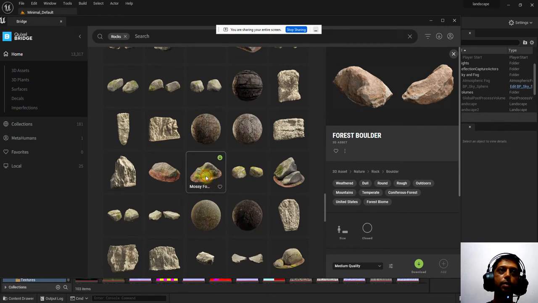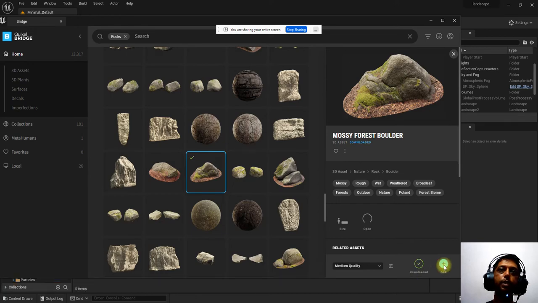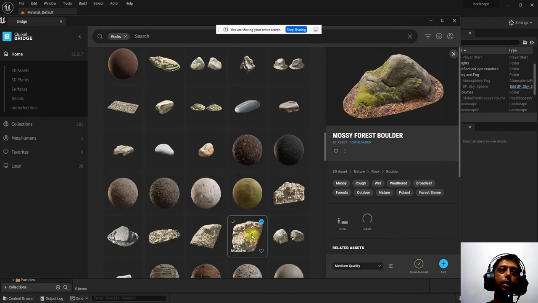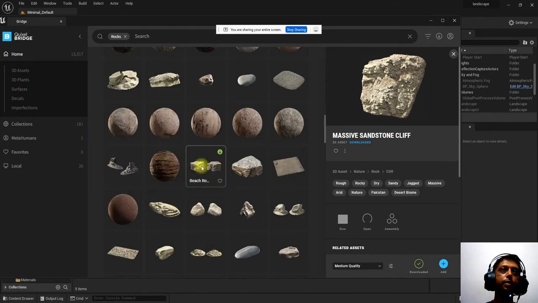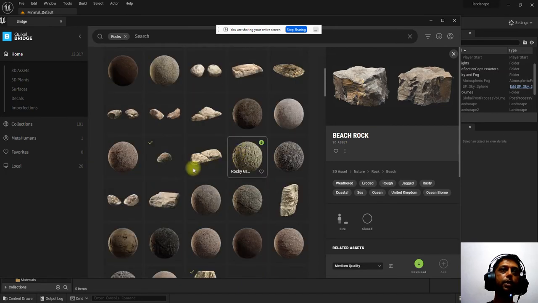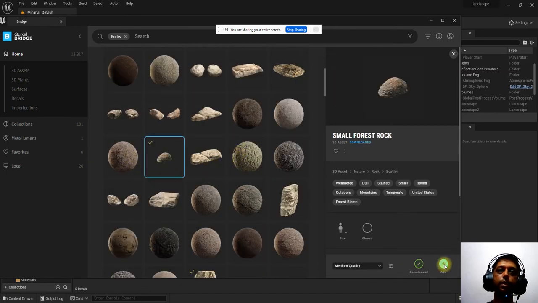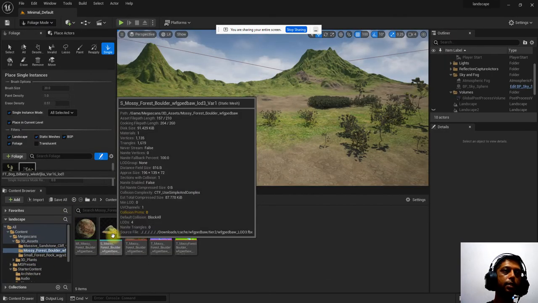Let's use another, this one again. This looks nice. And I need to click on this Add to Project. So once it is downloaded, I'll add it to the project and then use it. So this is added. There's one more thing I didn't add, this one. This is not downloaded, so whichever is downloaded, let's add that. So this one is also added, and I'll just close, and it has added certain things over here.